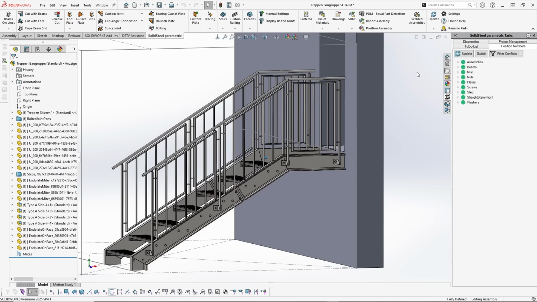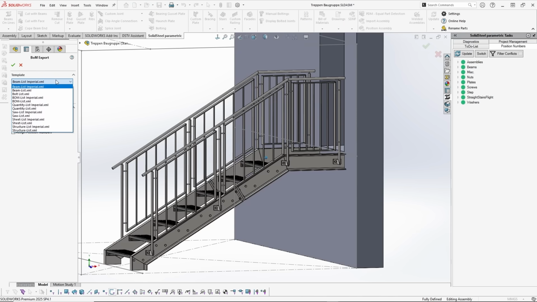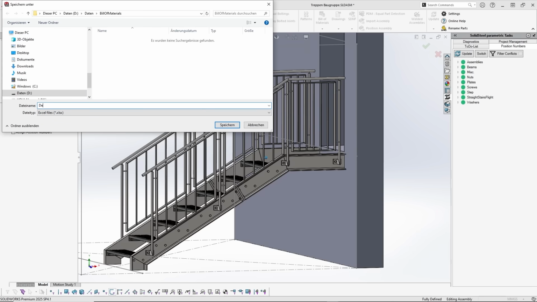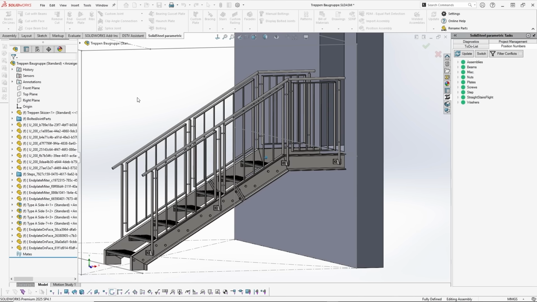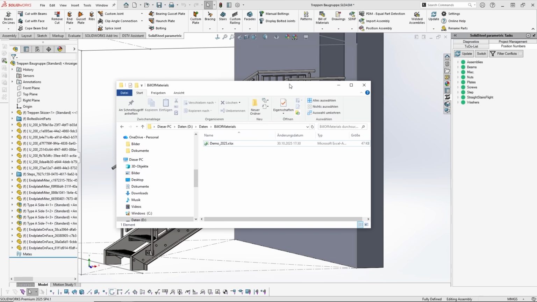Next, we generate a bill of materials using the feature with the same name here at the top. In the dialog we can select templates. I choose a metric one and set the language to English. We specify a file path and name and confirm. The icons are colored again, so the bill of materials has been exported.